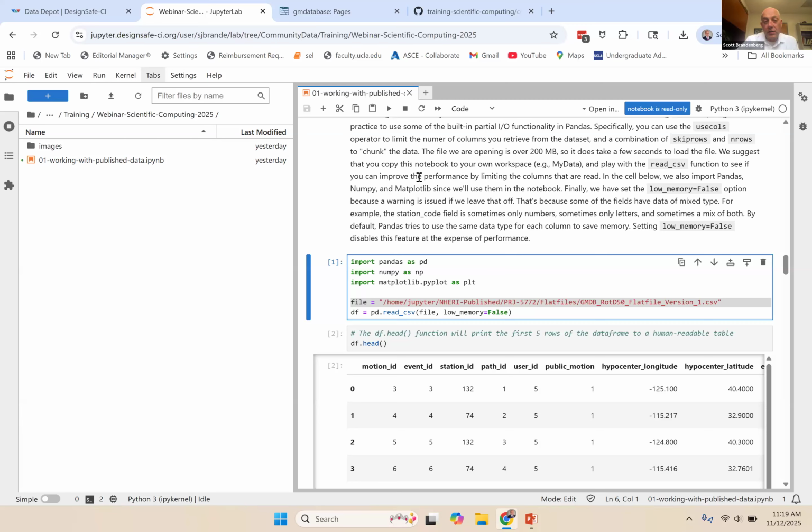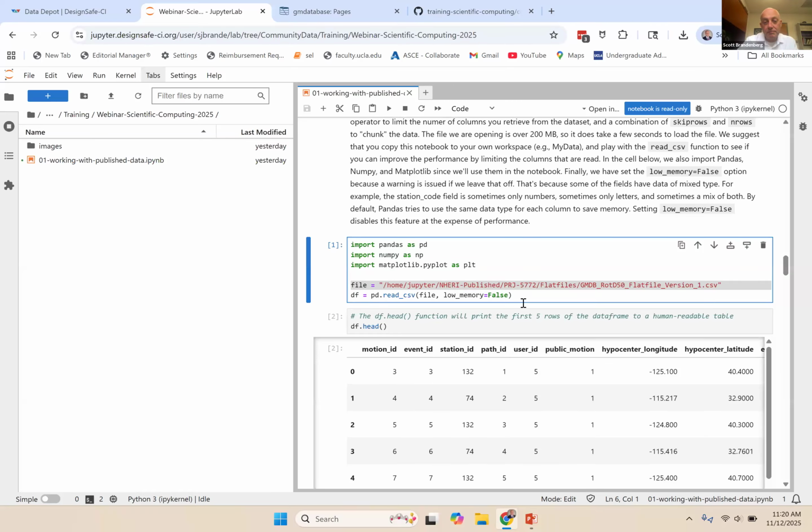That's fine, that would work. The problem is that if you were to move this to a new directory or share it with another person, it's just not going to work anymore. They're going to have to reset the path. So it's good to use the full path, just like I've done here.